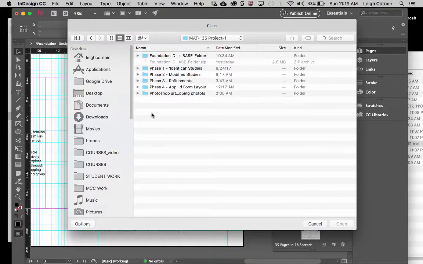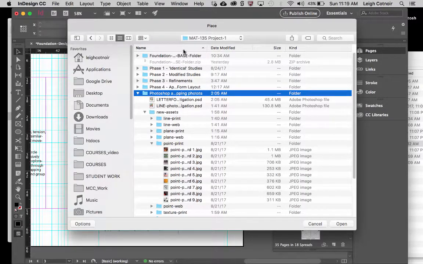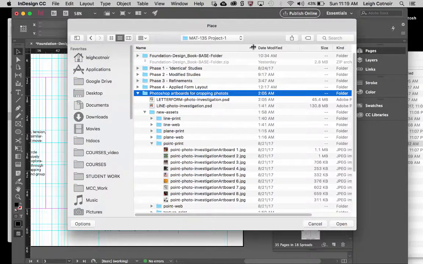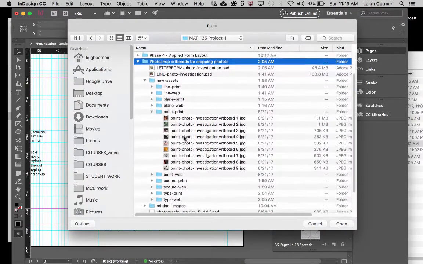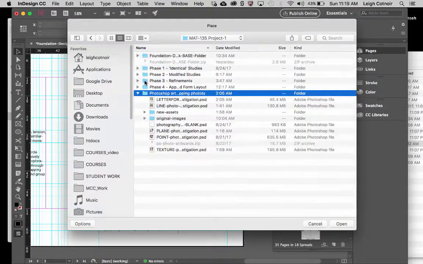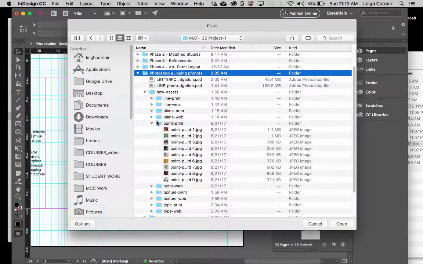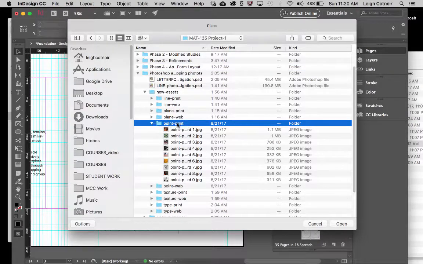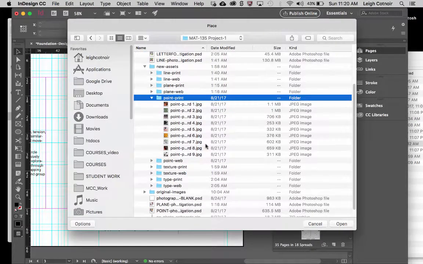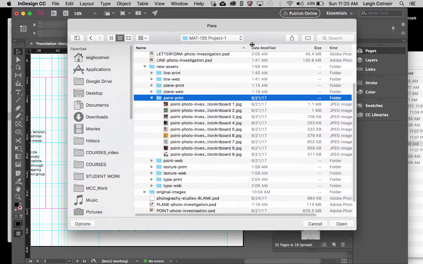I want to go inside my main project folder, and I want to go into where it says Photoshop. You know, it's the artboards for cropping photos. And then I'm going to go inside of New Assets. Remember, we made these new assets, and then I want to choose the point for print. And then remember how cool this is now.